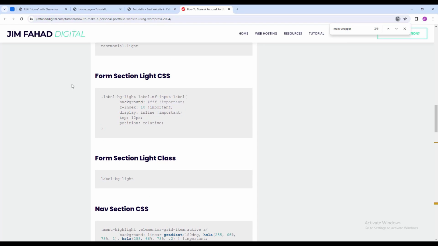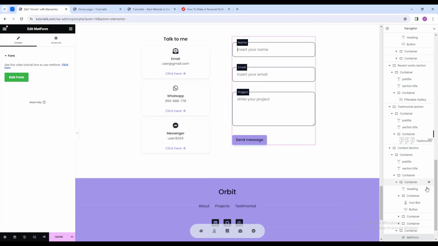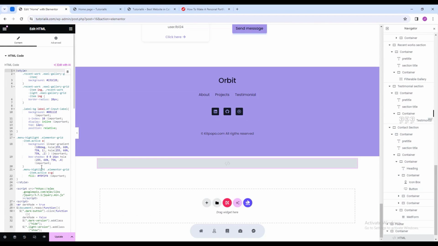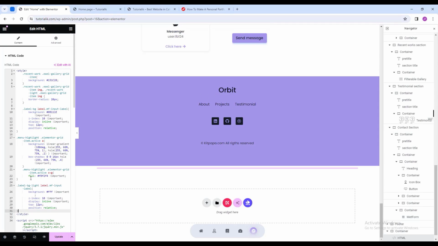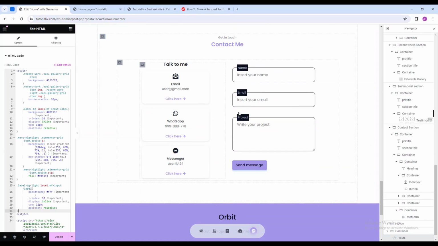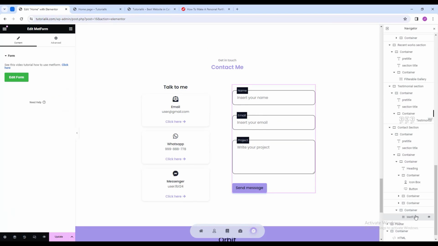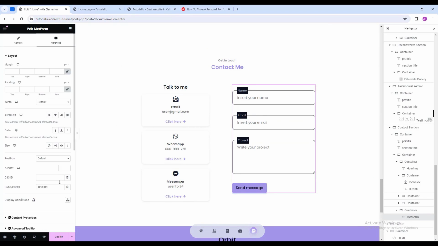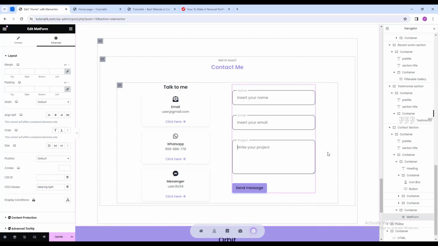So let's scroll down, and here we have the form section light CSS. I'm just going to copy this and put it into our custom CSS here, inside the style tab, and then copy the class. This is label bg light. This is for the form section light class. So let's go back, click on this, select the form, and in the advanced tab, let's put the CSS class to this, and it looks perfect on the light version as well.